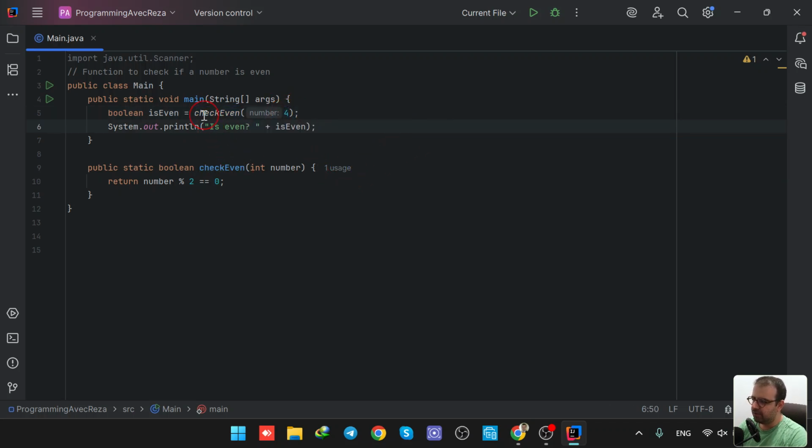On the right hand side I'm calling a function named checkEven, and its result is going to be stored in this variable called isEven, which is of Boolean data type, meaning that it can be either true or false. So let me go and discuss the checkEven function.